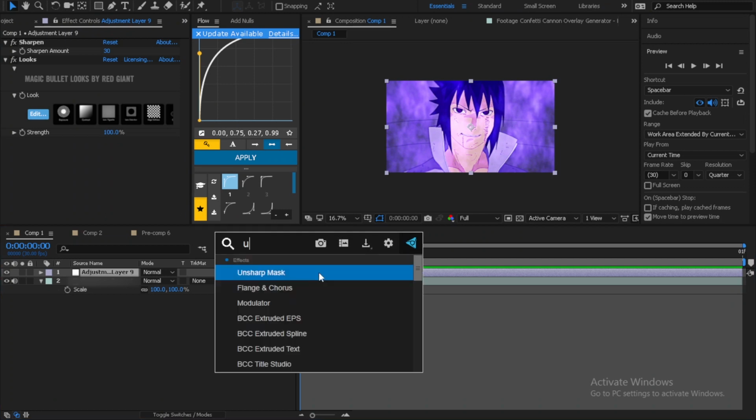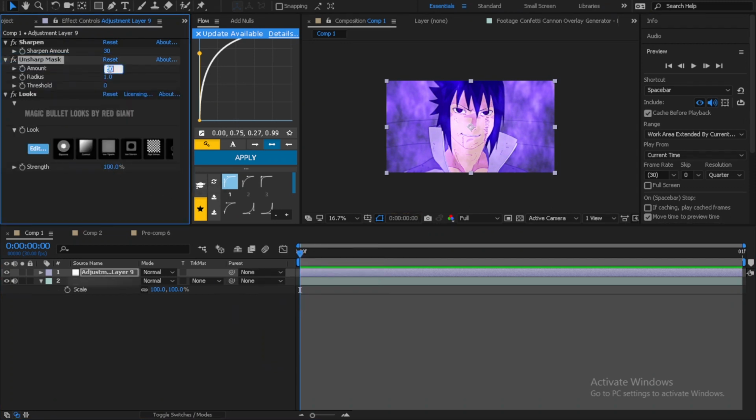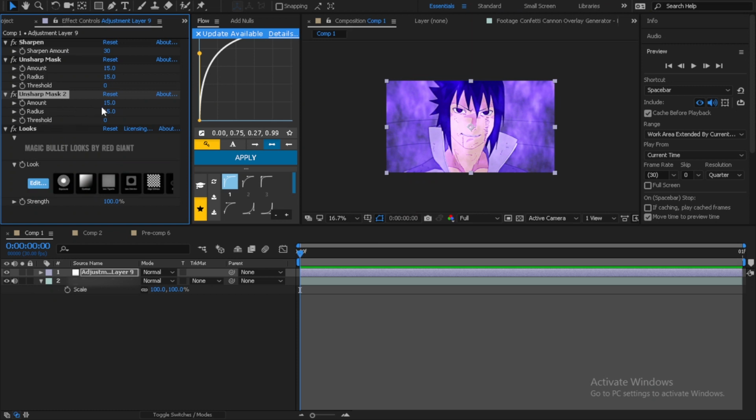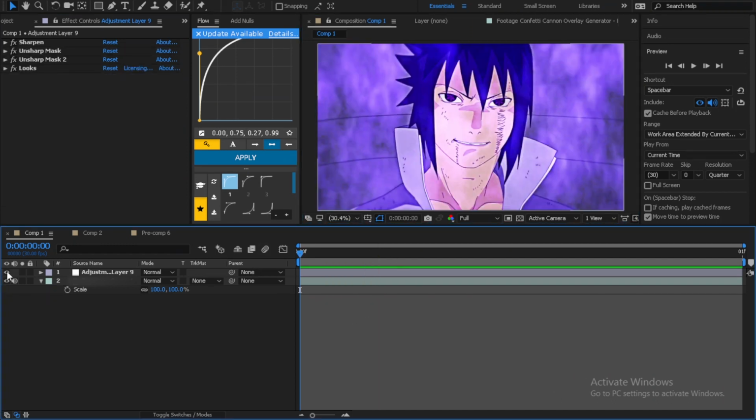Then add unsharp mask and change the two first value to 15. Then duplicate the effect and change the first value to 30. And that's it. As you can see, this is the result.